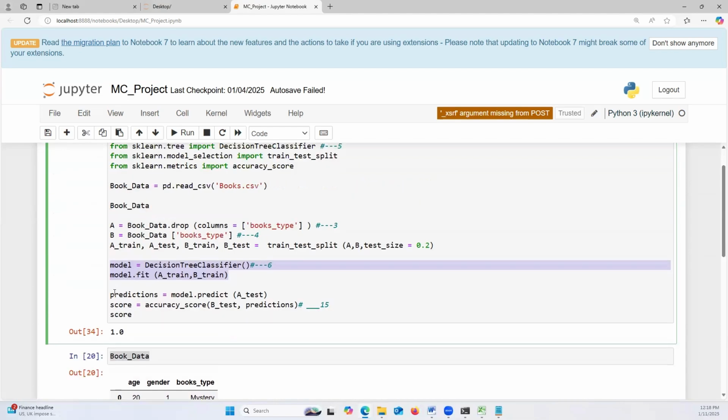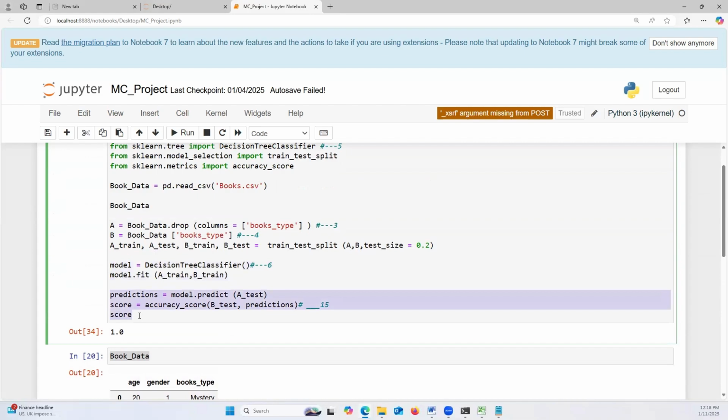Okay, now let's move on to the last section of the code, which is these three lines. After the training, the model makes predictions on the test data, A underscore test, and tries to predict the book type for that test set. Okay, and the accuracy score is a function that compares the model prediction to the actual type, that is B underscore test, and calculates how accurate the prediction was.